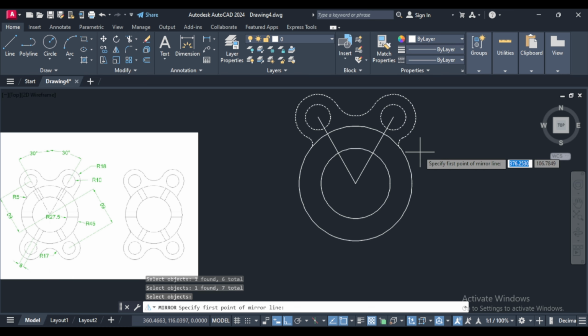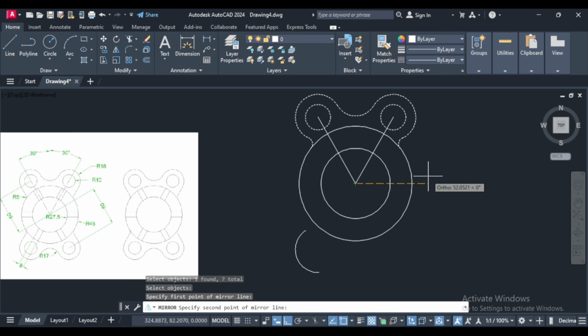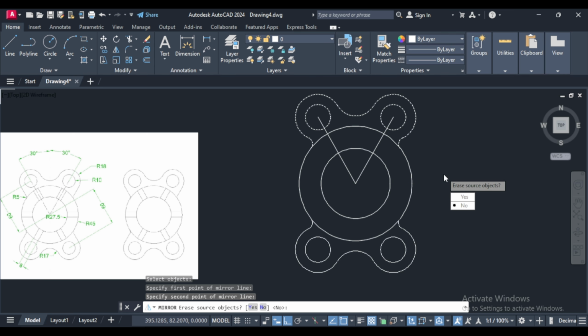Click the Mirror tool, press Enter. Then choose the circle's center point as the mirror axis. Move your cursor to the left and press Enter to confirm. Now let's create the lines connecting the 2 circles.